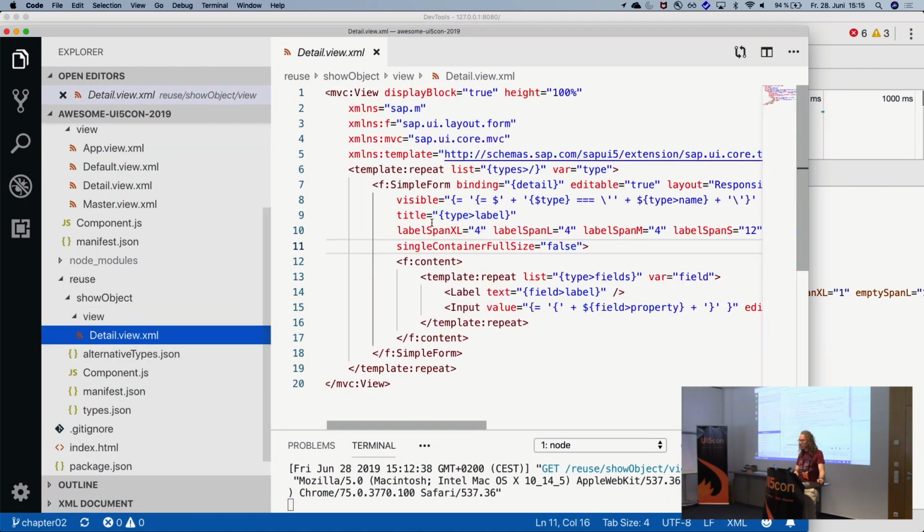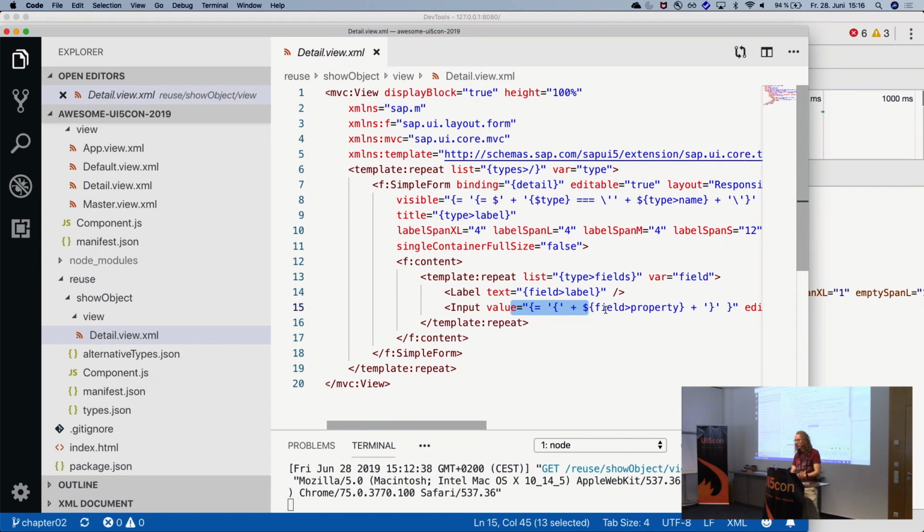And in the detail view, we have then the arrays. Go over all types, yeah? And for every iteration, put one in type. So this type is actually the metadata type per iteration. So in the first part, it will be the object for car. In the second part, it will be the type description for person. And then we take the label of the type, put it to the title of the form, and then we iterate over the fields. And for every field, we will create one label and one input field with a property binding.